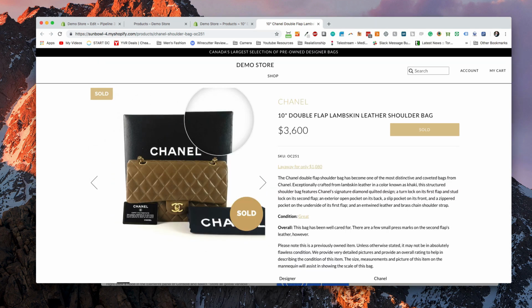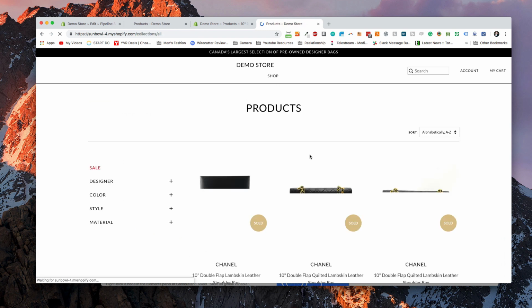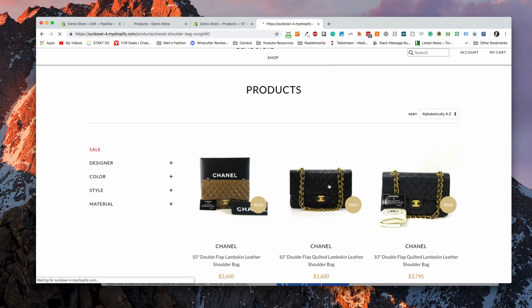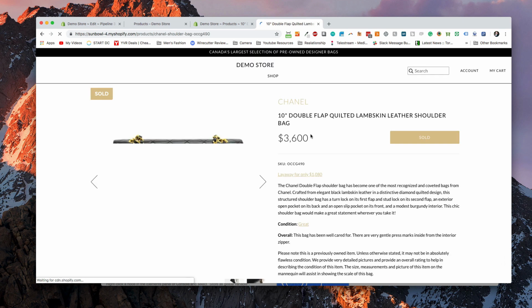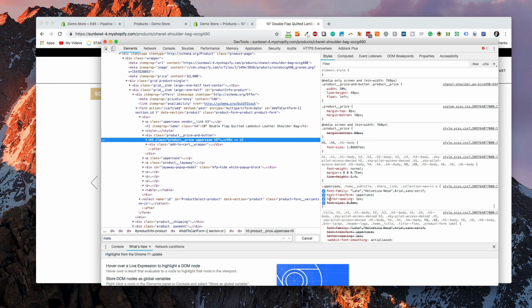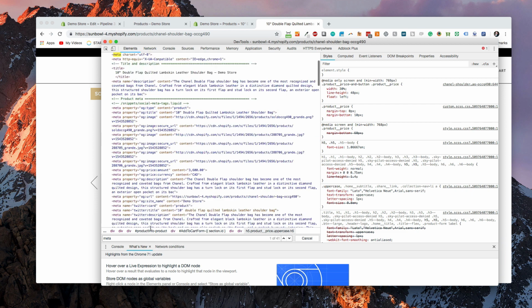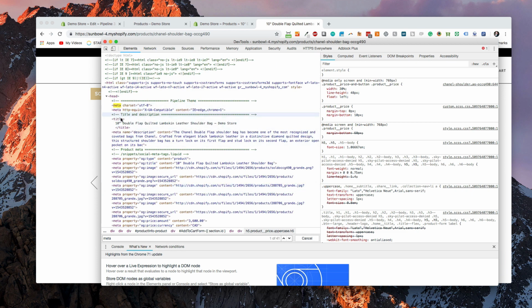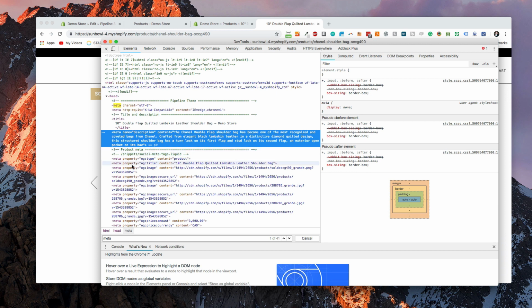Now, just to show you that it only shows on this specific product, we're going to go back over to shop and pick another product that we have. So let's take this other Chanel bag here, and we're going to inspect the code on this page, and look for meta as well. And what we'll see is, if we look through here, we have our description, but there's no keyword in here.